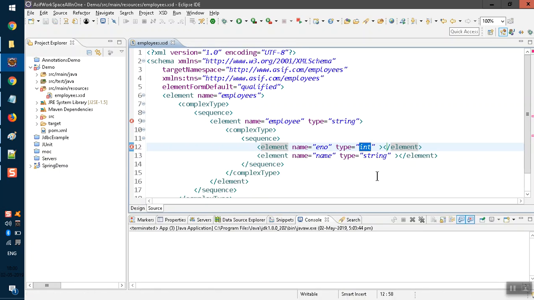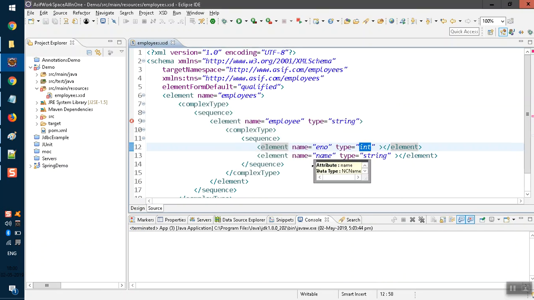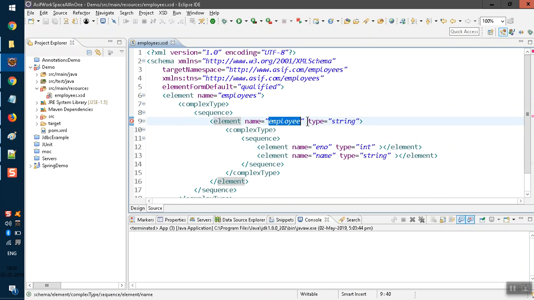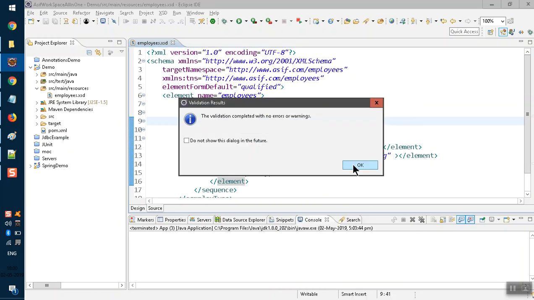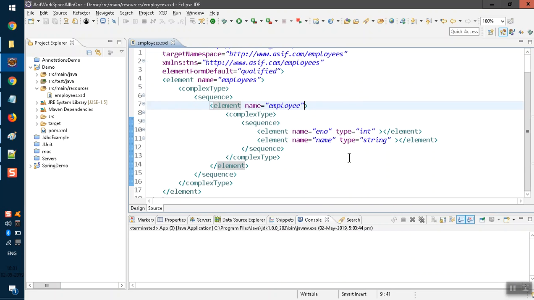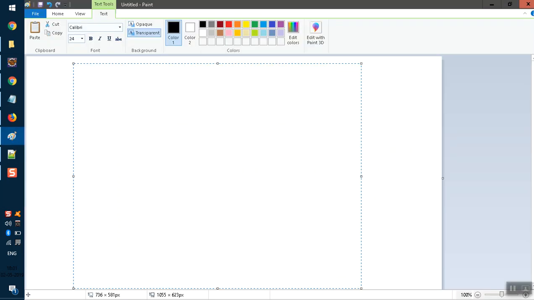Let's save this. Right click on it, save, validate. It's saying it has found one error because employee is a complex element, but we have given a type. That's the reason it's showing the problem. Now all the errors should go away. Right click on it, save, validate. Now we don't have any errors. So according to the structure, we have created the schema.